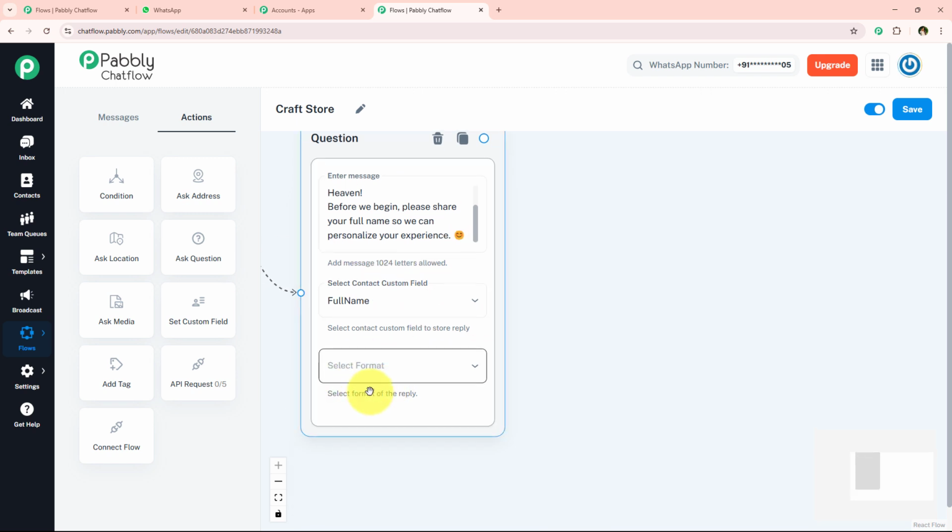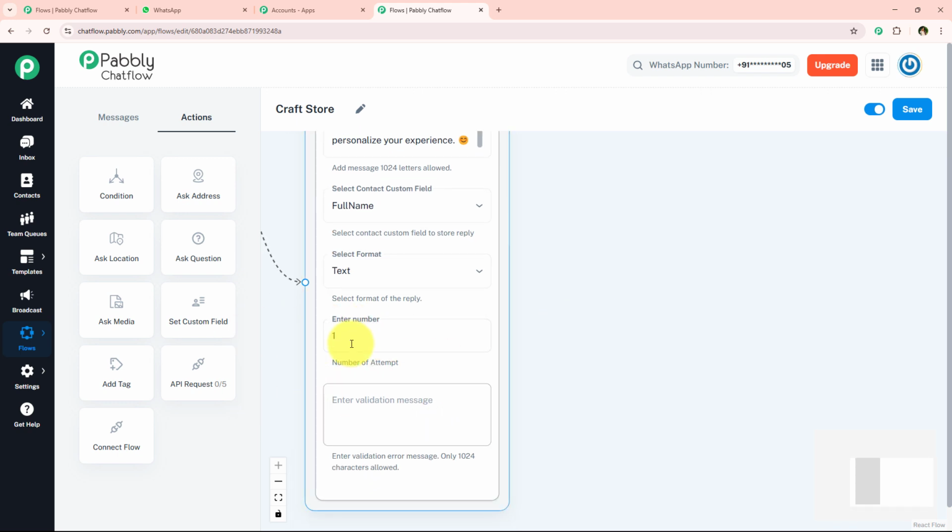Alright, and now it is asking me for the format of the reply. The full name is always in text format, so I'm just going to select the format as text, and now it is asking me for the number of attempts. I only want to give my user one attempt to enter the full name. If you wish, you can definitely give multiple attempts right over here. Now it is asking me for the validation message. If you wish, you can definitely enter a validation error message right over here by typing it like this.